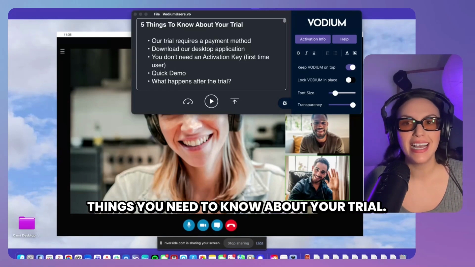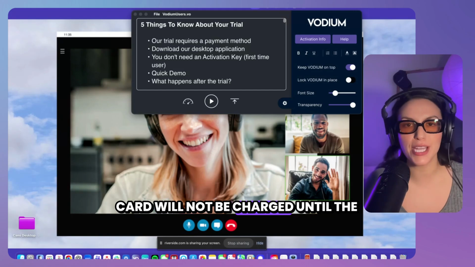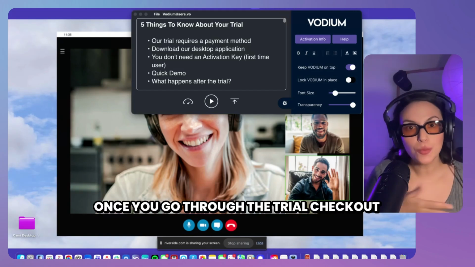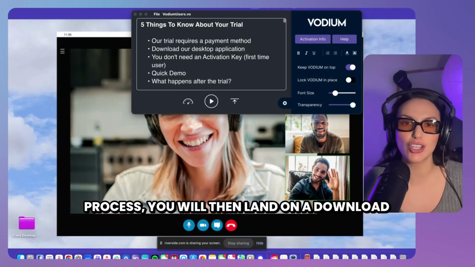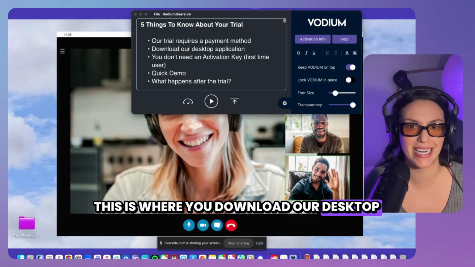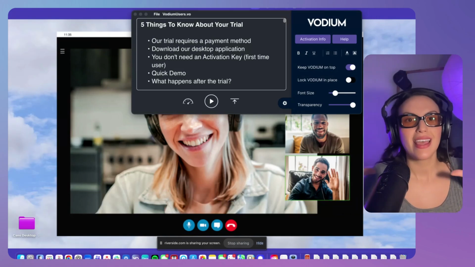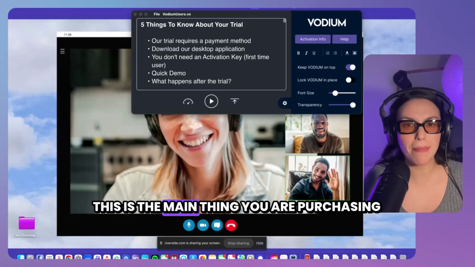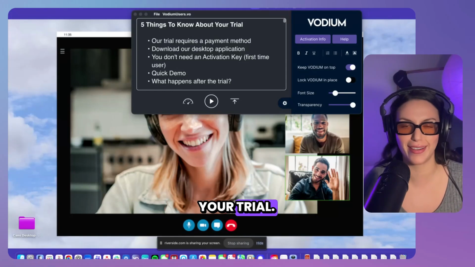Our trial requires a payment method. Your card will not be charged until the 7-day trial is done. Once you go through the trial checkout process, you will then land on a download page. This is where you download our desktop application, either for Mac or Windows. This desktop application that you are seeing right here, this is Vodium. This is the main thing you are purchasing, and this is the main thing you need for your trial, okay?